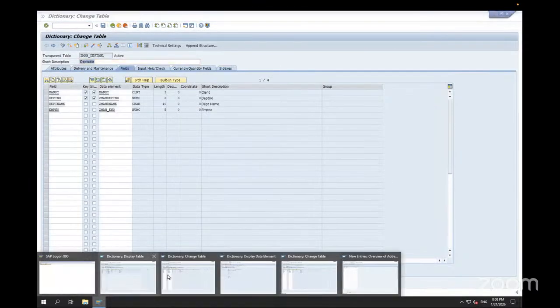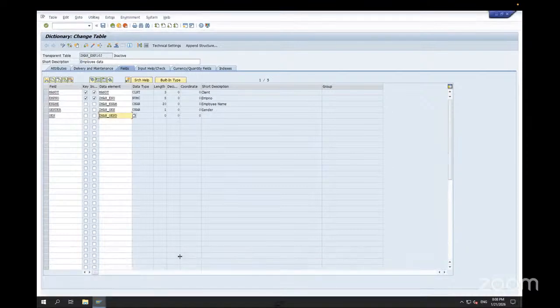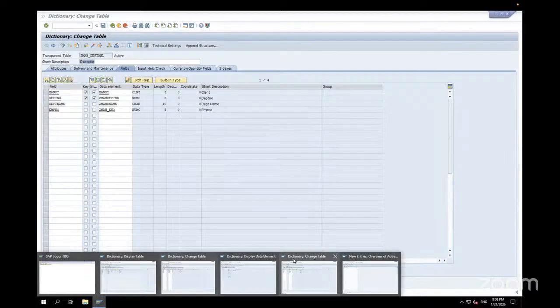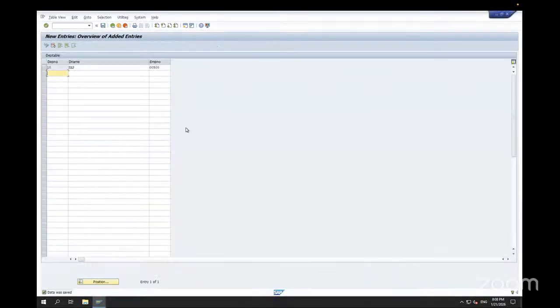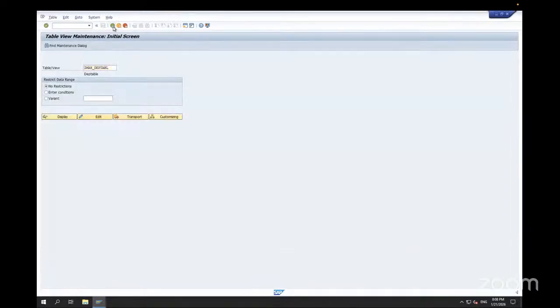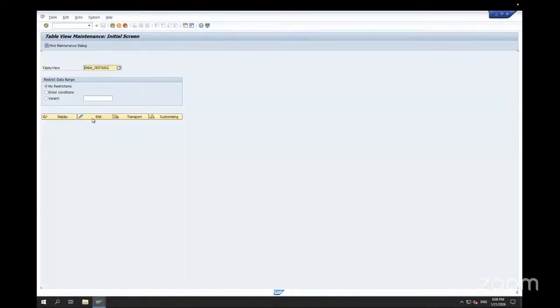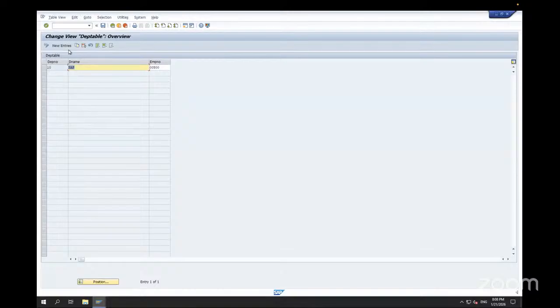Go to here. Right, go to the child table here. SM30, where is SM30? Here. Go back, back, back. Again, go to SM30. Click on edit. Right, go to new entries. Try to give some different employee number. Java, for example. Employee number you give as 999.